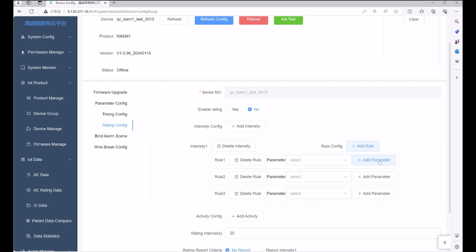If there are more than one rule under the same intensity level, when any one rule is reached, the intensity level is triggered. If there are more than one condition under the same rule, only when all parameter conditions are met, that rule is reached.